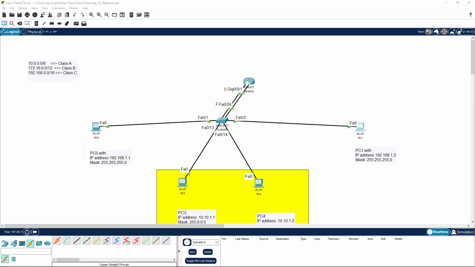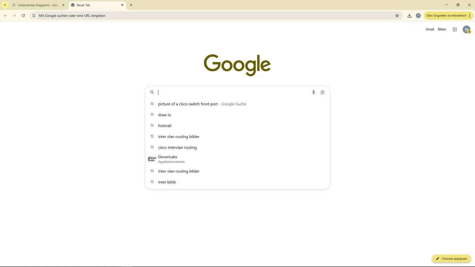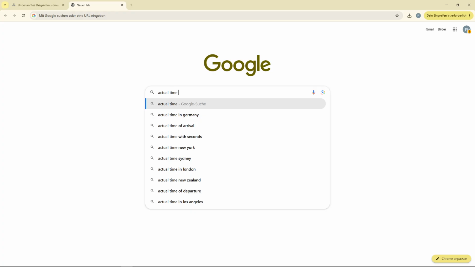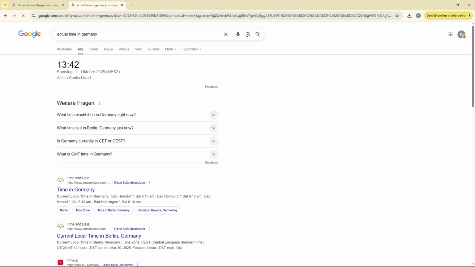And what time do we have there? Let's go right here in Google and say actual time in Germany. So you can see here the actual time that you have.